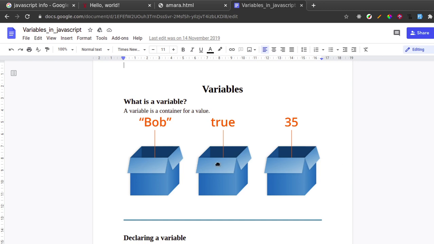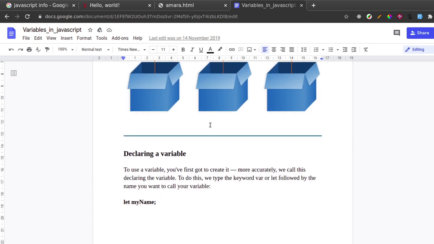So for example, we can have a box containing Bob. Maybe we call this box Bob. That means if you want to reference this box, you can say Bob. It allows you to keep data, or a reference to values, with JavaScript. There are three steps.